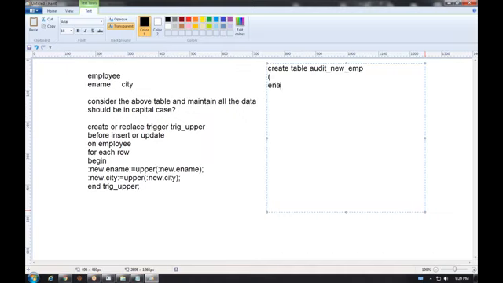Open the bracket. ename varchar2 of 20. City, it is also varchar2 of 20. And also inserted date, meaning registered date. Registered date is date type data, and by default, what is the value? The value is sysdate. By default, it is sysdate, registered today.